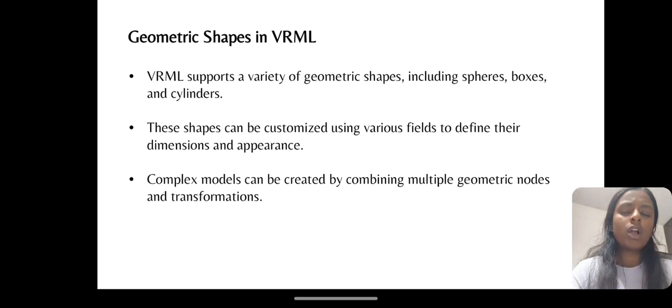The Virtual Reality Modeling Language syntax is similar to JSON and XML, but it uses nodes and attributes. It works on different operating systems with compatible viewers.